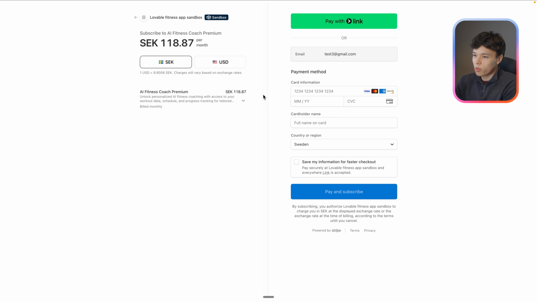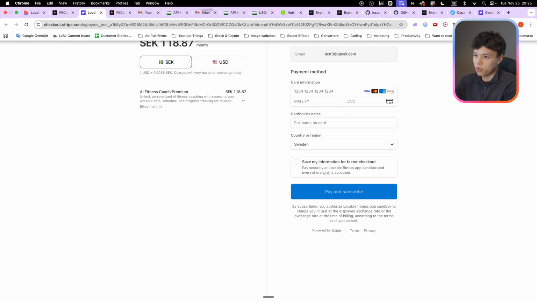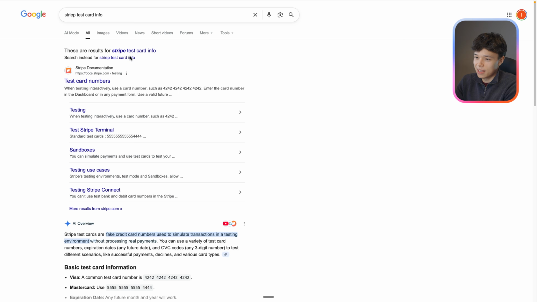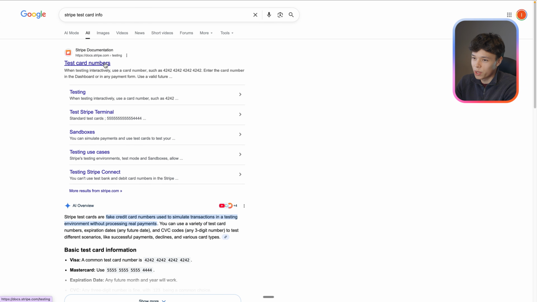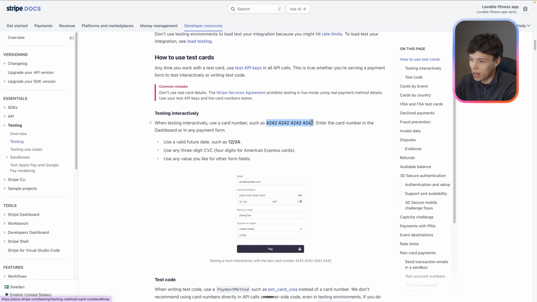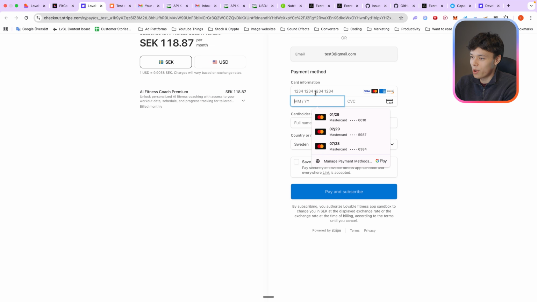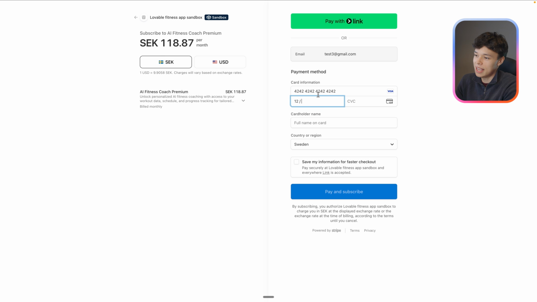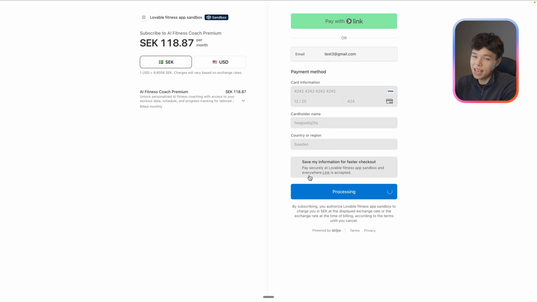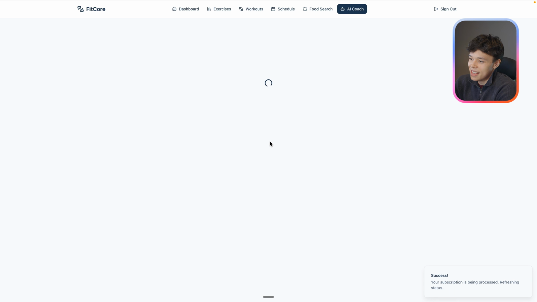Now, because we're inside of sandbox mode, we can actually use a Stripe test card. So I'm going to search up Stripe test card info. And then here, we can go over to the Stripe documentation, and we can see the Stripe card test info. So if we go over here and we just put this in and we select a date which isn't in the past, and we can make this 4242, and we can pay and subscribe.